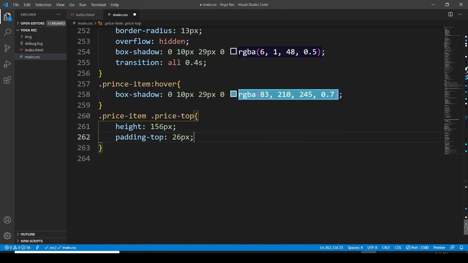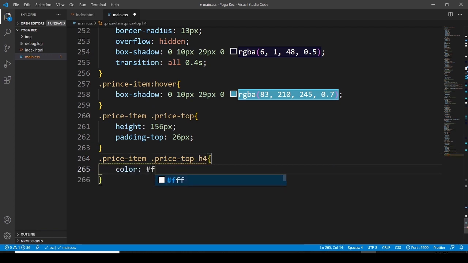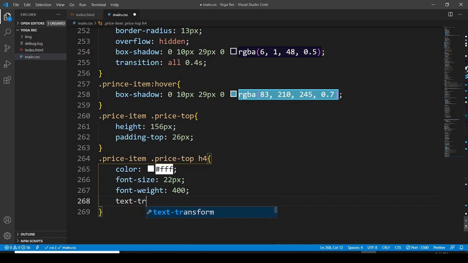Then the next is going to be, I want to copy this selector, let me paste it here. Let's go with heading 4, and here we can go with the color. It is going to be white. Font size for this is going to be 22 pixels. Then font weight, this would be 400, and the text transformation is going to be uppercase.